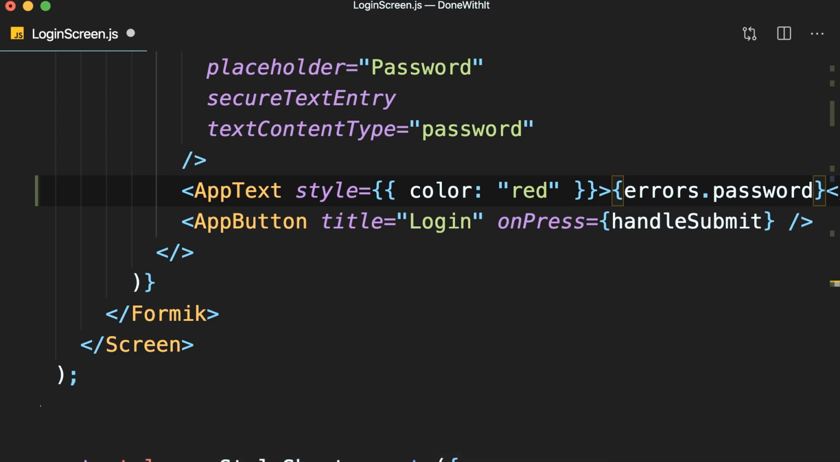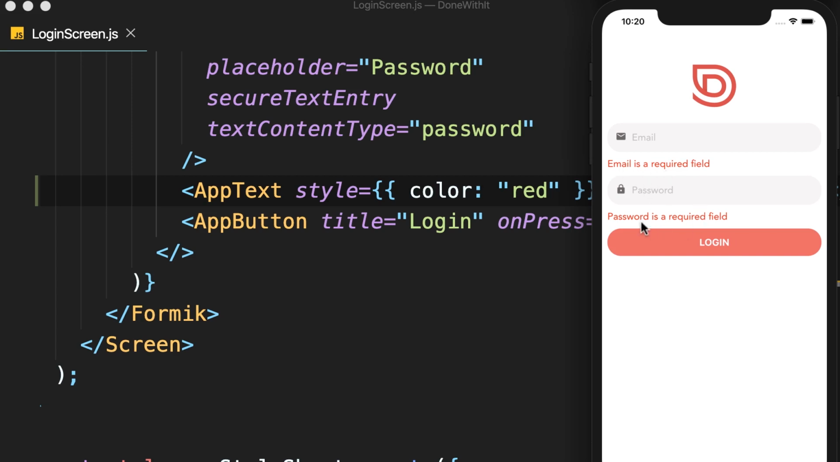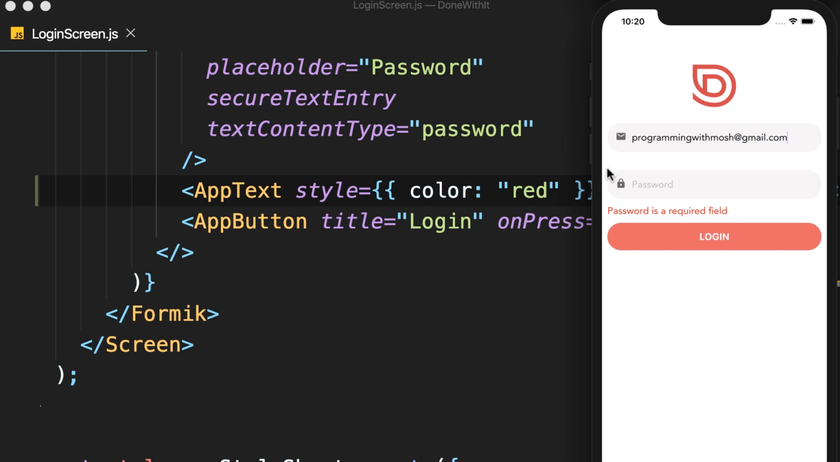Now let's test our app. So here's our login form. If I press the login button, look, we have the validation messages. Now, the moment I start typing, this validation message gets updated. So if I type A, because A is not a valid email, we get a different error. Email must be a valid email. And note that email is spelled with a capital E. This is because of the label that we assigned. So I'm going to set this to programming.with.mosh@gmail.com. Now the error is gone.